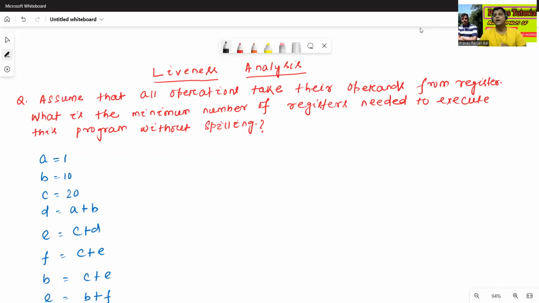We have already discussed the basics of the theory of liveness analysis in the previous classes. Here we'll discuss one more example of liveness analysis. Assume that all operations take their operands from register.